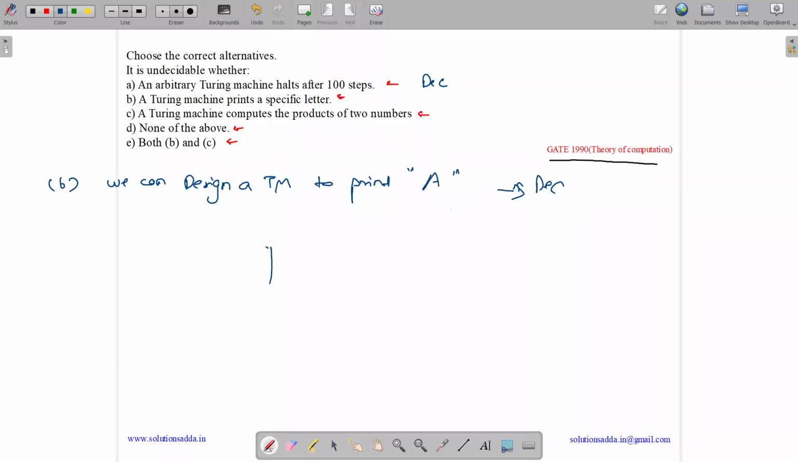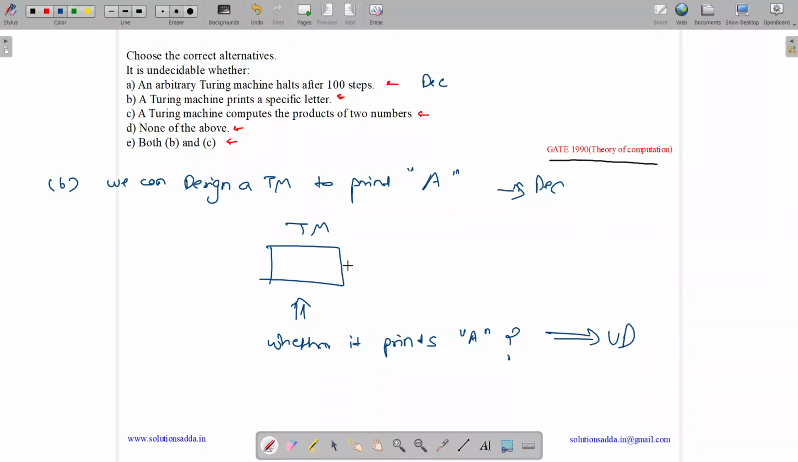But if we are given a Turing machine and we are asked whether it prints, let us suppose, A or not, then this question is undecidable, as a Turing machine may fall into an infinite loop and we won't come to know whether it will print a particular letter or not. We can design the Turing machine, but given a Turing machine, finding whether it prints a specific letter or not is an undecidable problem. So option B is undecidable.